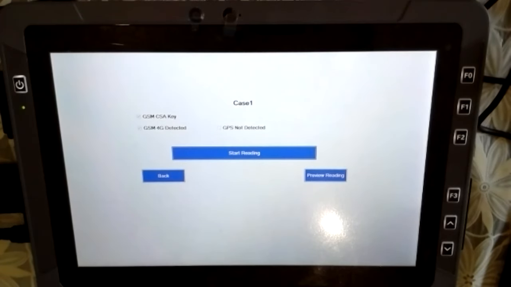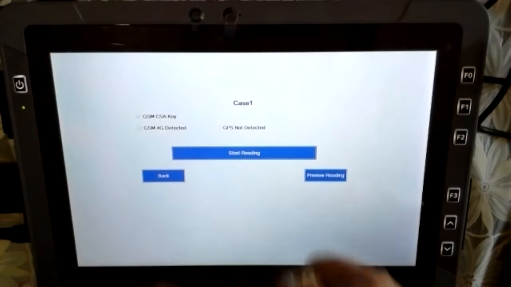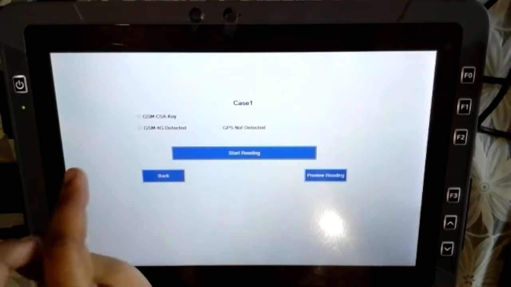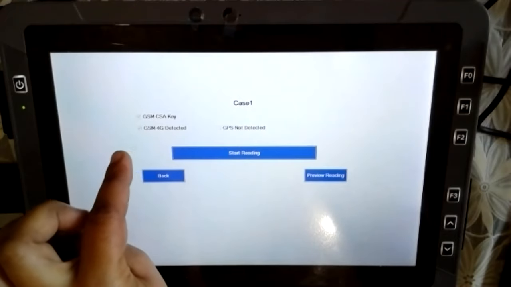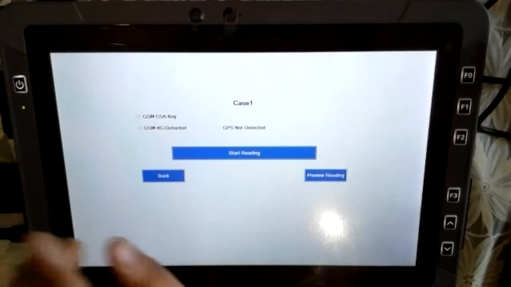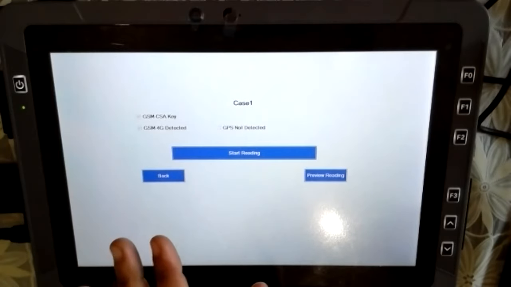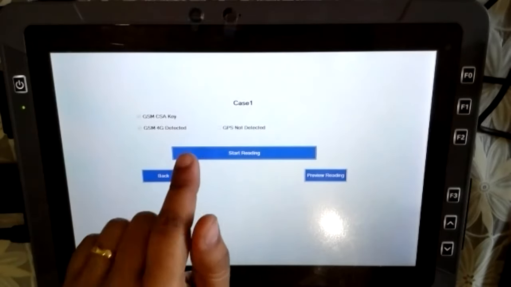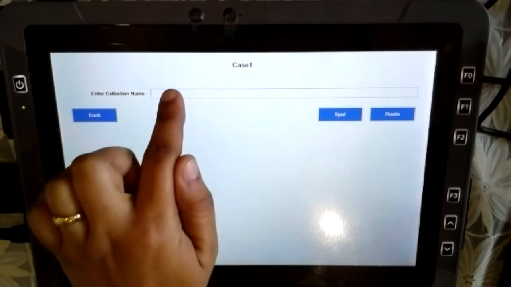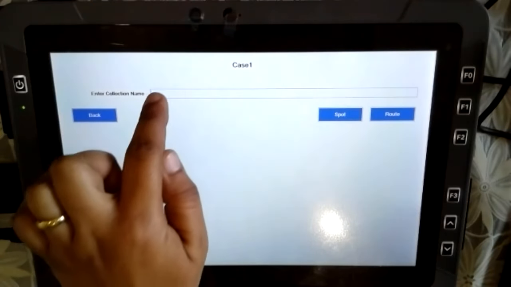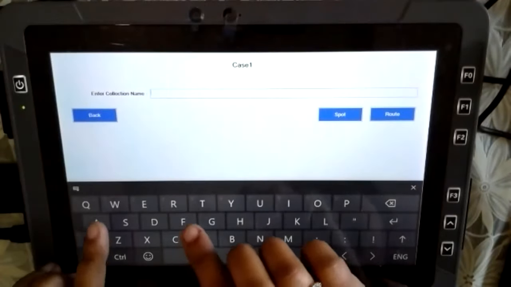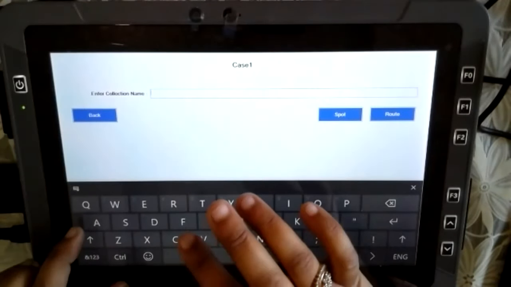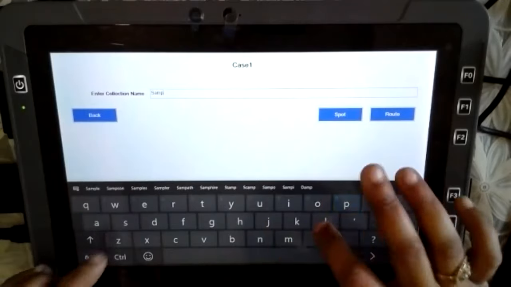All right. Okay. So what happened here is we have given a few options available. This is for 4G detection. If you can read clearly, otherwise I'll be reading this out for you. I have the option for start reading. So I'll be clicking this option for getting the cell ID collected, and I'll be filling the name of the collection as well. So let me put this in.